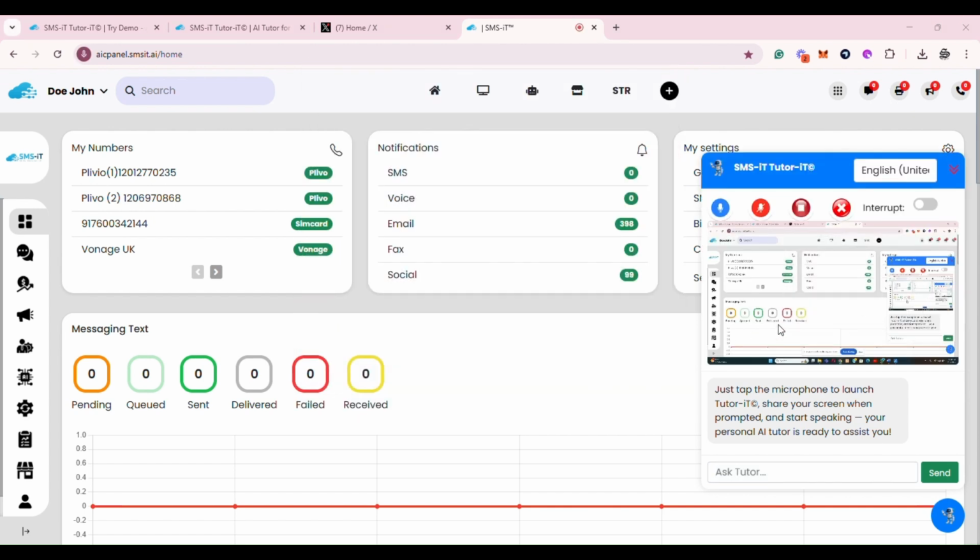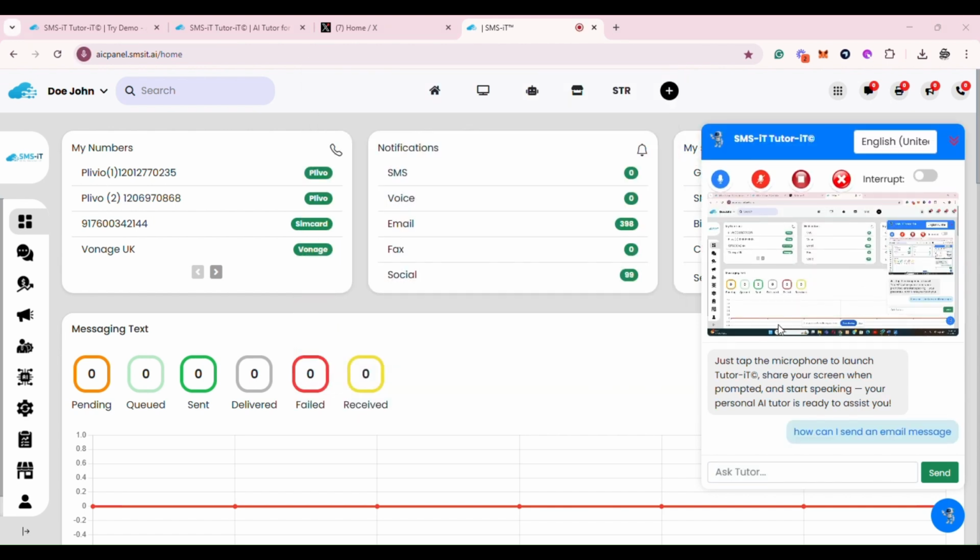Now, I will start Tutor-it on the SMS-iT platform and ask my first question, which is, how can I send an email message?